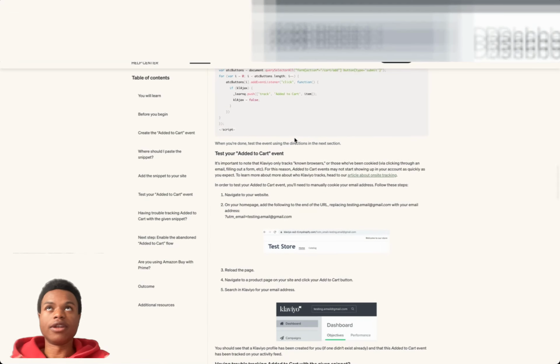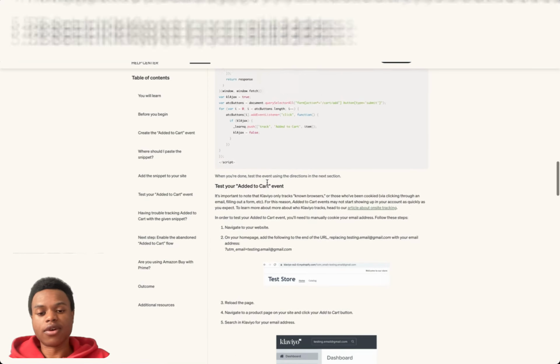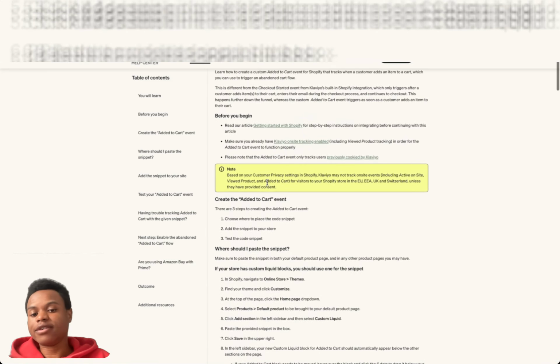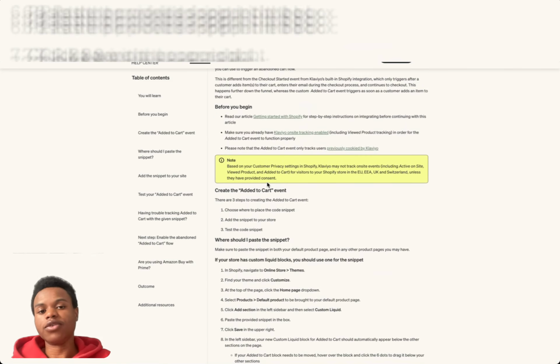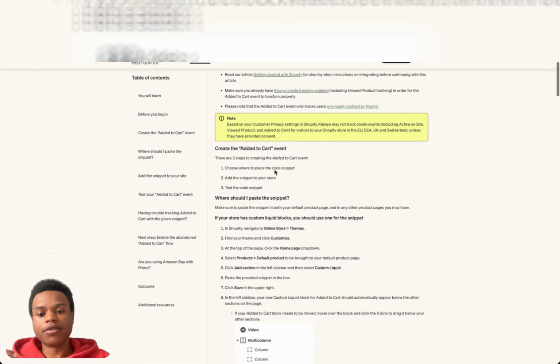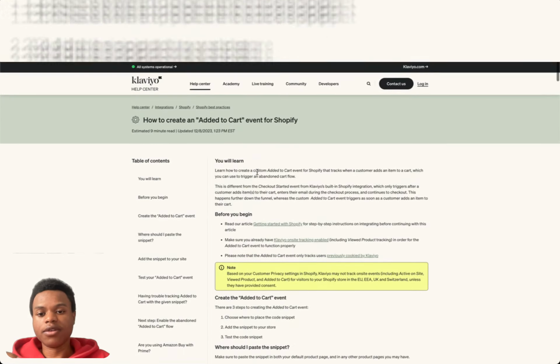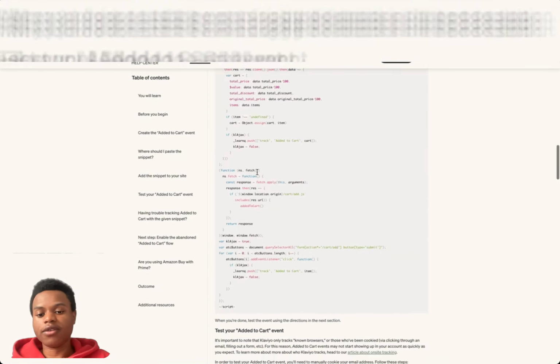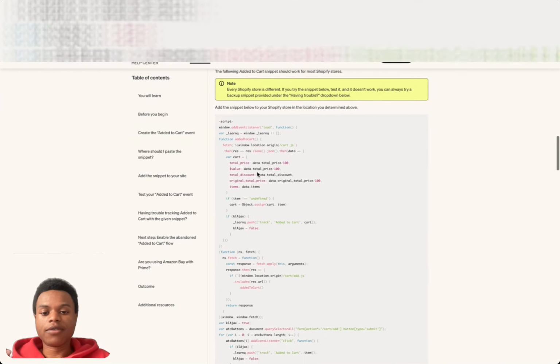So when you create an add to cart flow, you need this event. It's called added to cart. And it's going to really depend from brand to brand because every single website is different. But all we're doing is taking a snippet that Klaviyo has, and I'm going to link this below in the description because every brand is different. Every brand has a different website. But basically, you're taking the snippet.